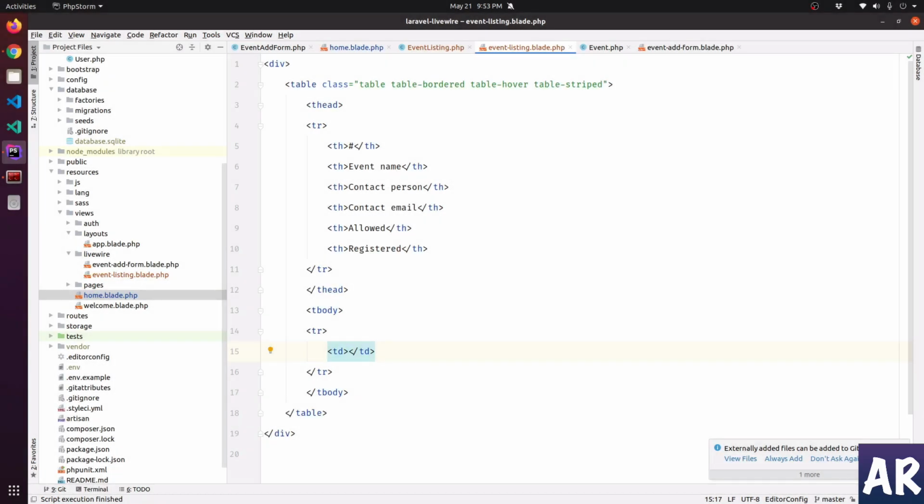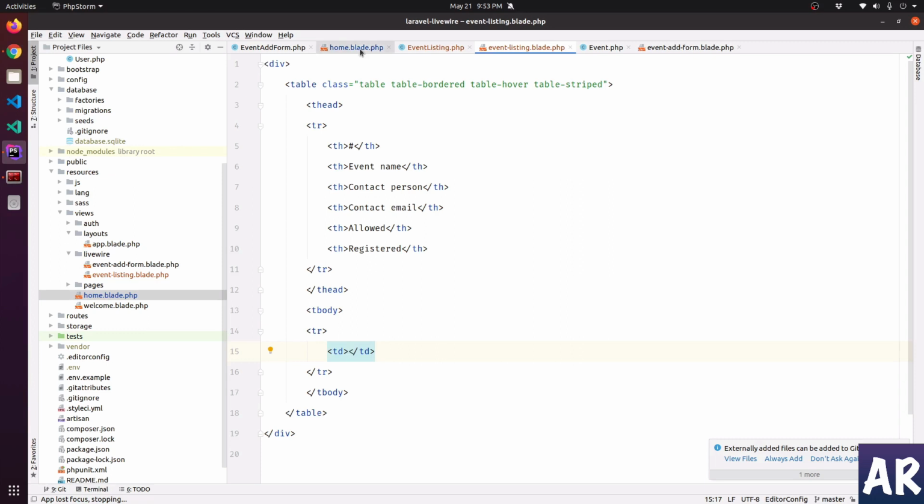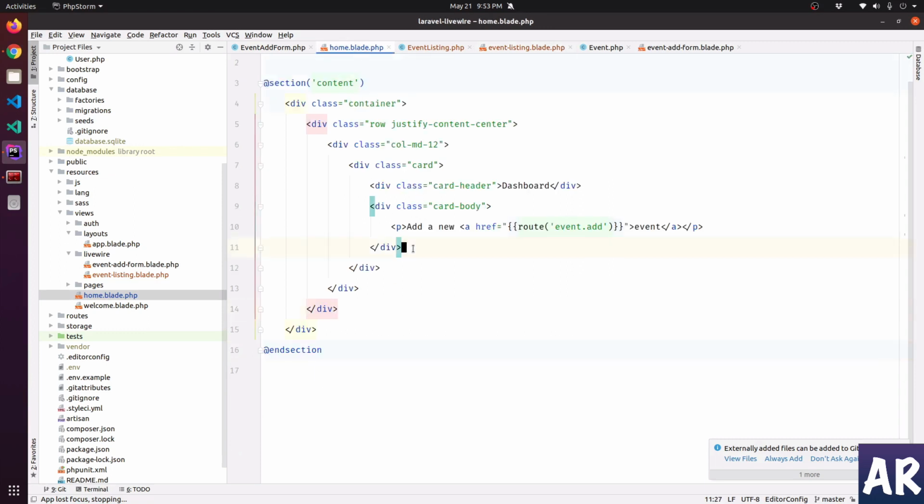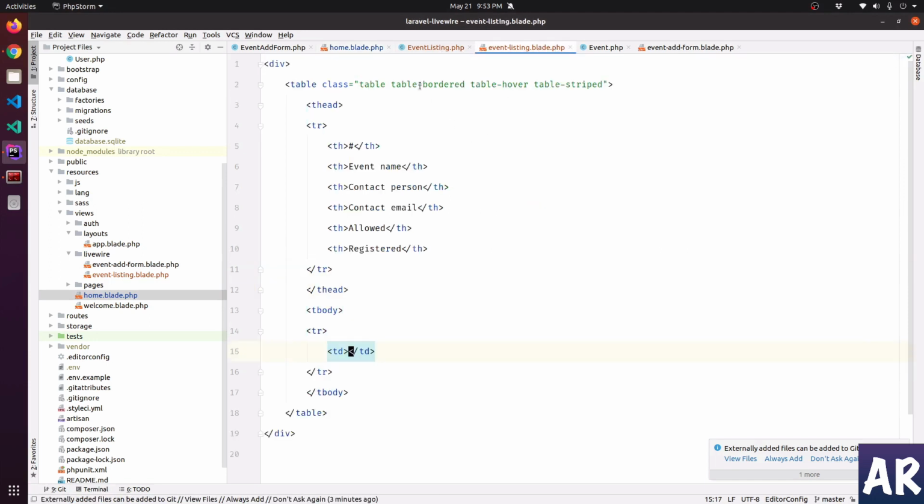Okay, so I have this basic markup, and if I try to render this component, I'll go into the home blade, and outside the card body I will do Livewire. Let's see, how do we do this? Event listing, fresh, right, and we have the table. Why don't we just make a small change? I don't need the border.